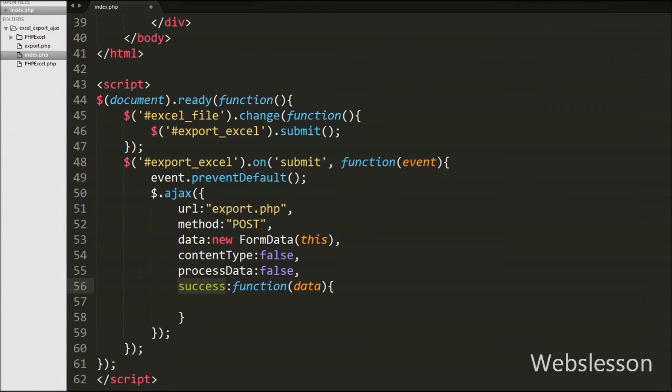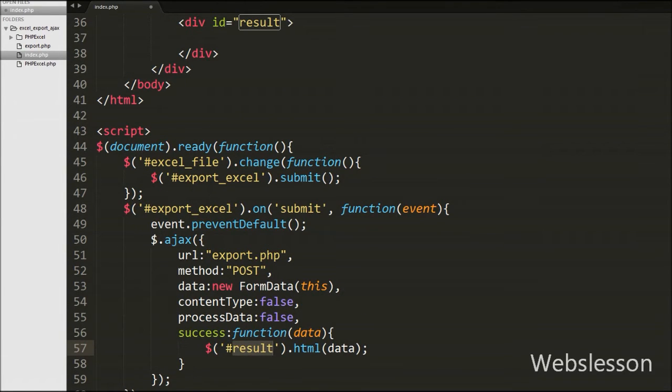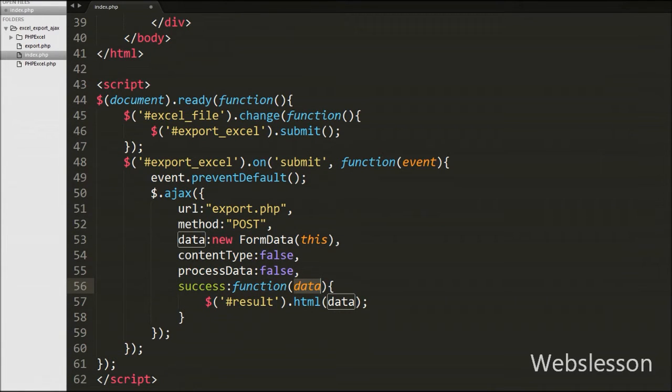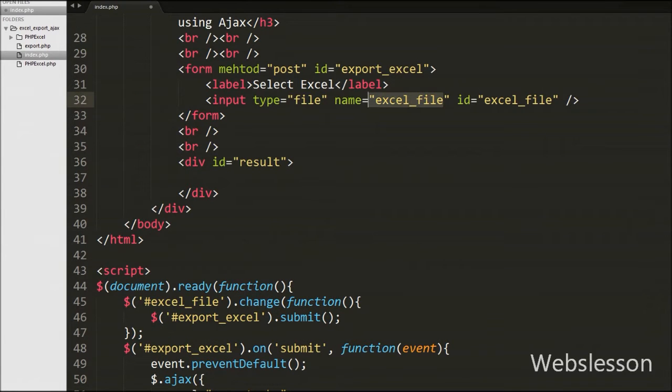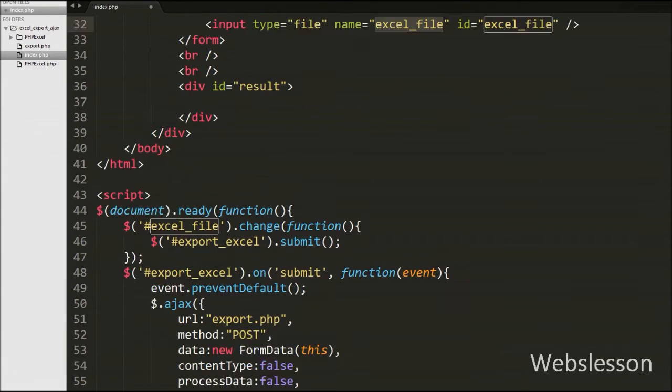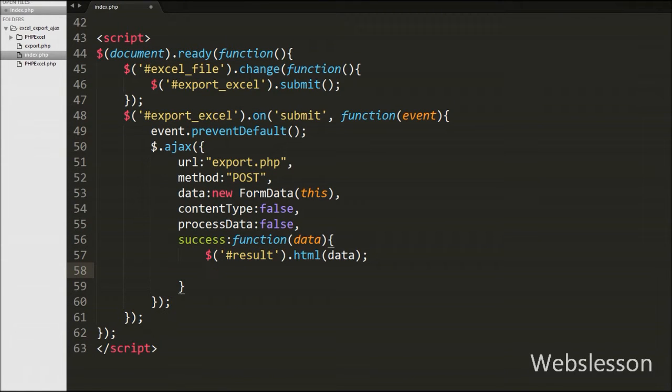Under this function we want to display the data which we have received from the server under the division tag with the result id. So we have written $ with result, which is the id of the division tag, .html method, and under this method we have written the data argument in which it has received data from the server. This will display that data under this division tag. Then after we want to clear the input type file tag, so we have written $ excel_file, which is the id of the input file, .val method, and under this method we have written a blank value. This will clear the input file tag.